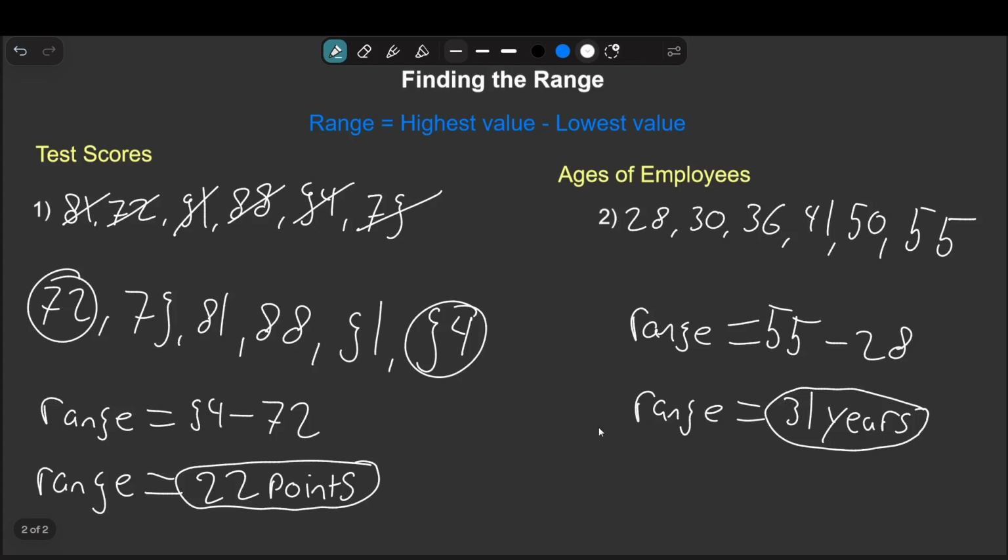So, once again, the range basically is the spread of the data from least to greatest of these two. So, this was basically the video. It was a very quick, very simple video.